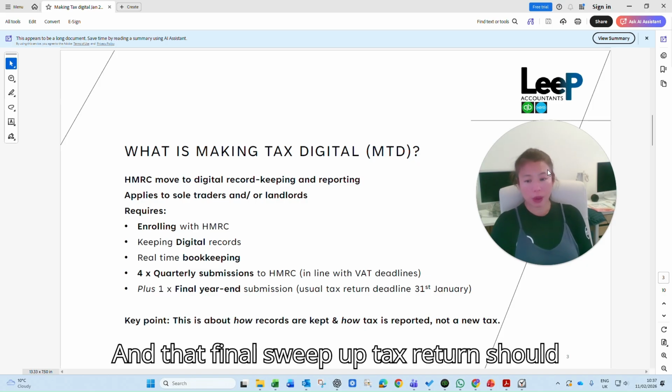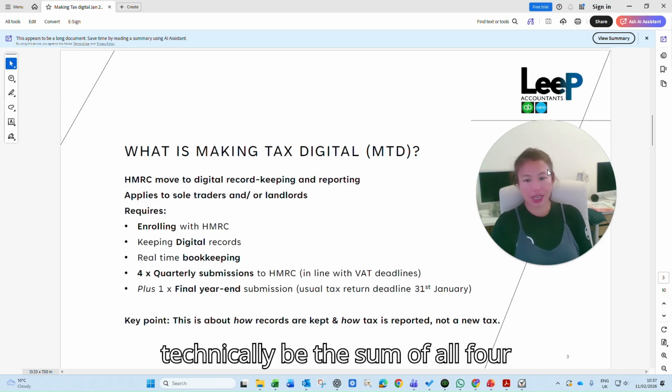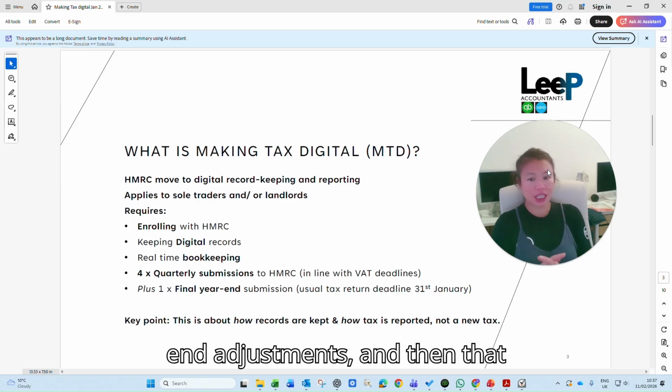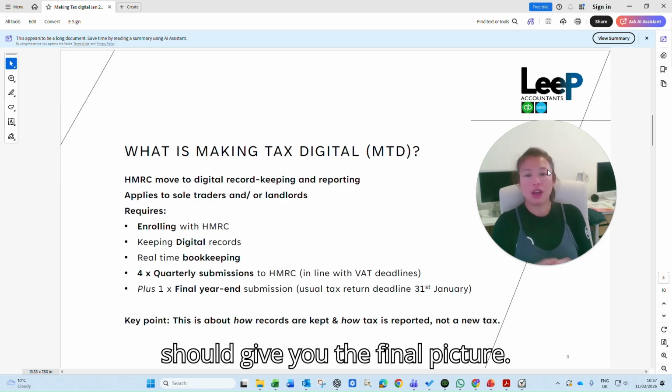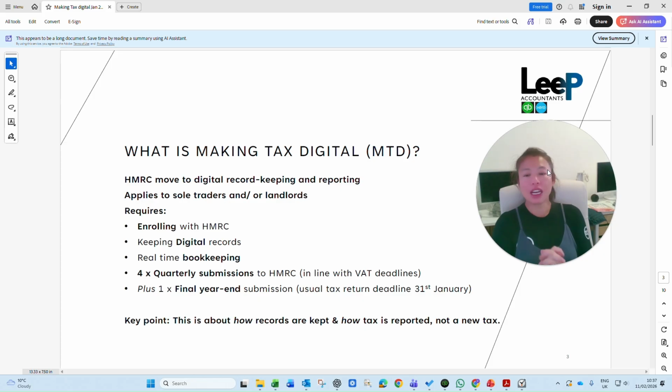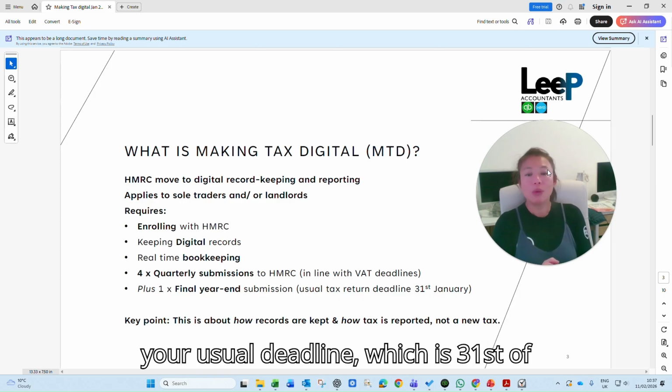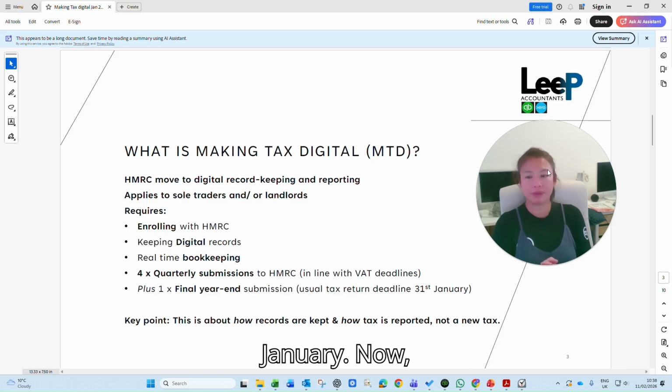And that final sweep up tax return should technically be the sum of all 4 quarters, add in a few year-end adjustments, and then that should give you the final picture. And that final one is still due on your usual deadline, which is 31st of January.